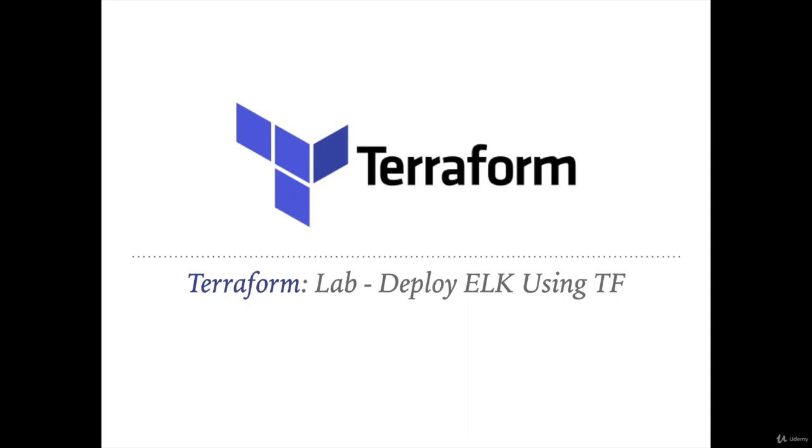In the last lab, we executed the Terraform file to spin up the EC2 instance, and then we executed a few commands to install ELK on the EC2 instance. Today we will see how we can do all that with the help of Terraform. We have already seen how to spin up the instance, but the question is how we will execute the commands on the EC2 instance.